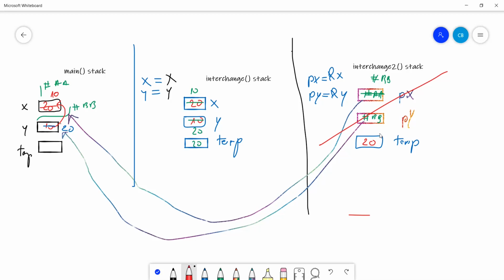Okay. So this is the power of pointers. This is what will actually allow us to change values somewhere else. And this is what we will do the entire semester. Okay, if you have any questions.